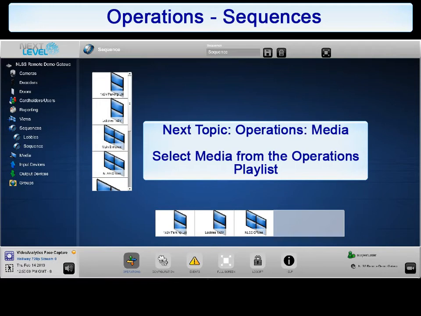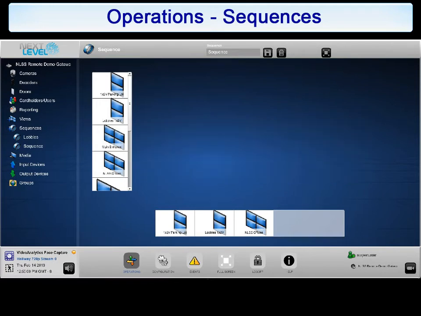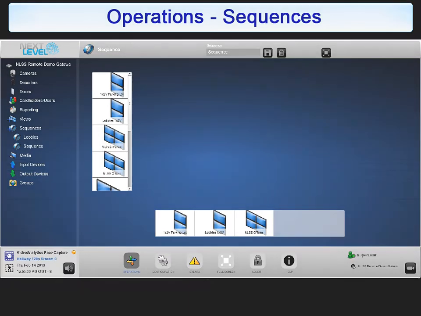The next area that we will cover in Operations is Media. Please return to the Operations playlist to begin the tutorial covering Media.